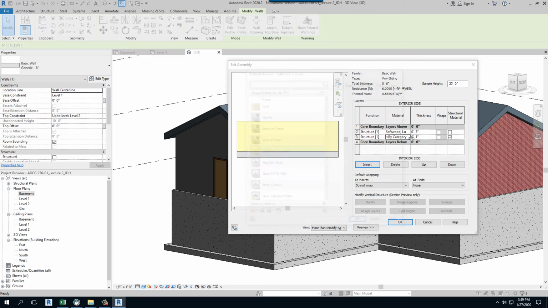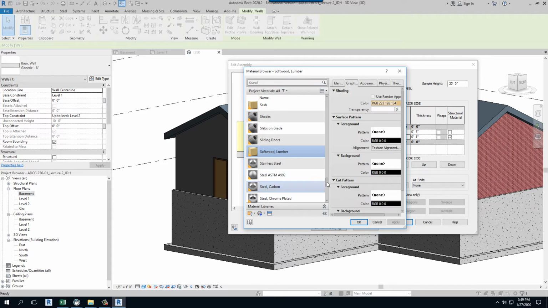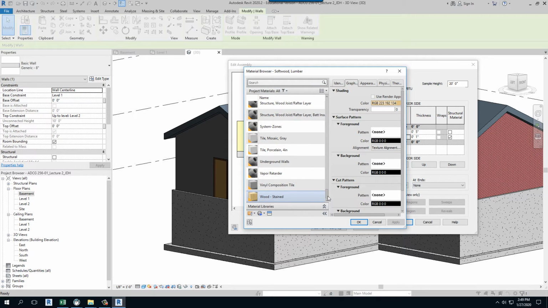The second one, I'm looking for something vinyl siding, right? I don't see any vinyl siding. I'm going to pause the video for a minute because I want you to see something. Okay, so we discovered that we're going to have to make our own, right? And that's not a bad thing.